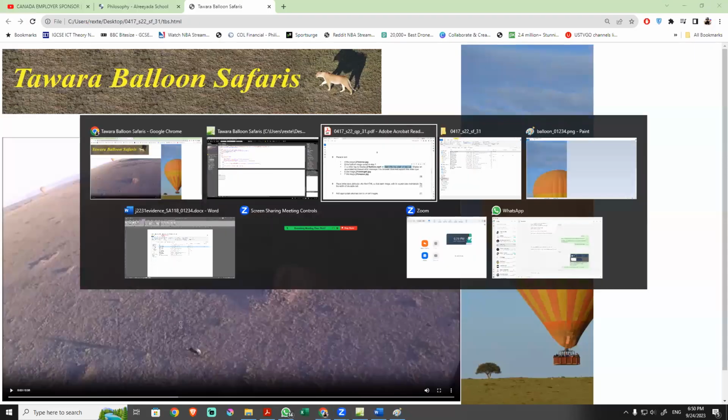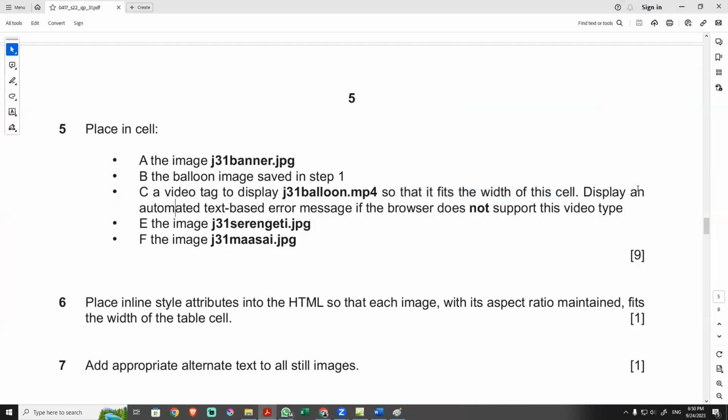Now let's go back to the question. It says there should be an automated text error if it's not available. So the video browser does not support this type. So I will just simply copy that.